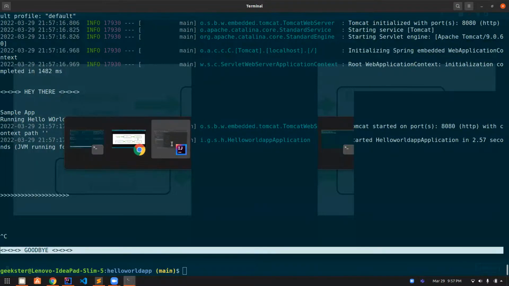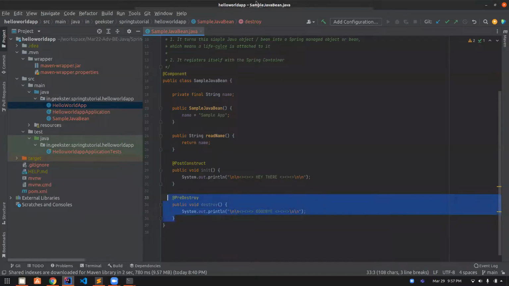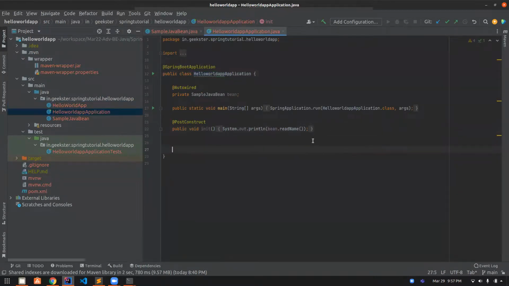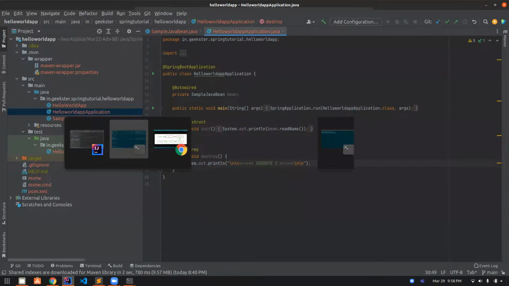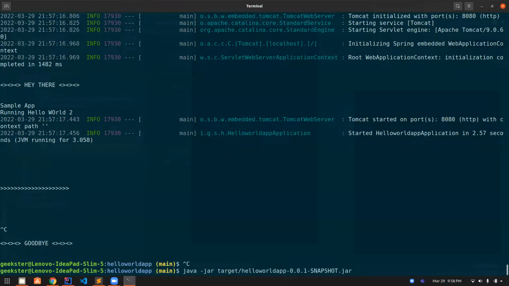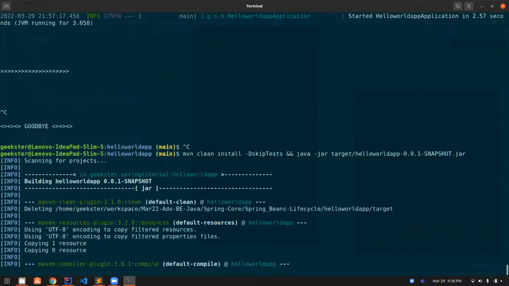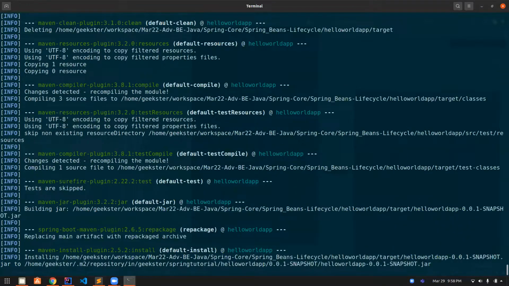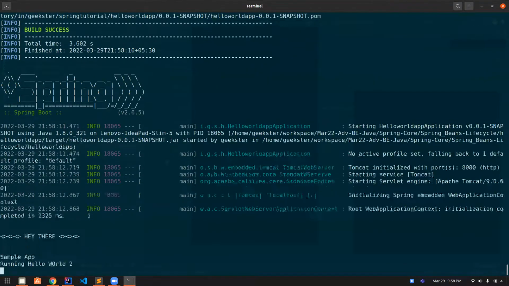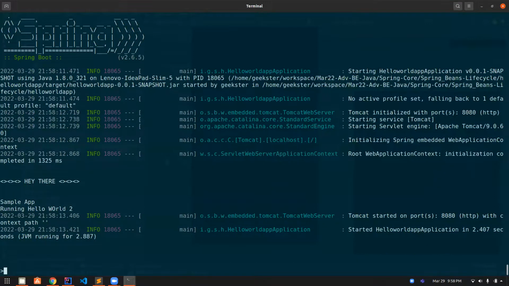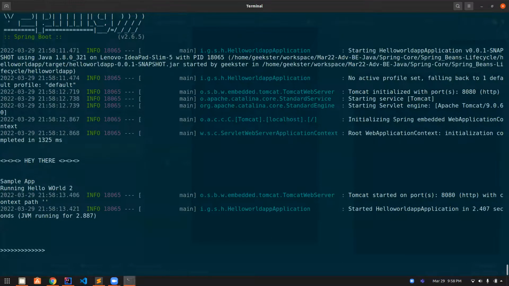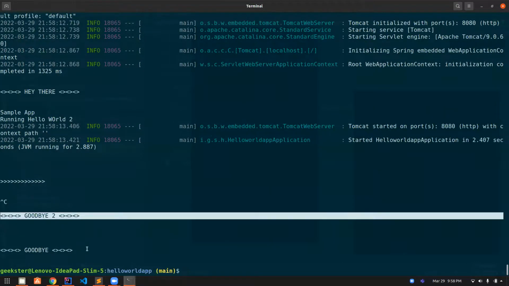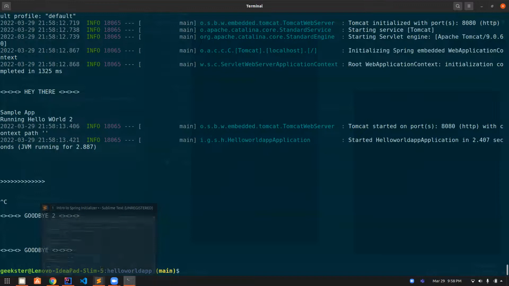If you do the same thing, let's say you copy this part and put it in this thing, let's call it goodbye 2, and run the application again, you can see these logs, "hey there", sample app, hello world 2, and then if you kill this application, you can see goodbye 2, and then you can see goodbye. Any questions so far?